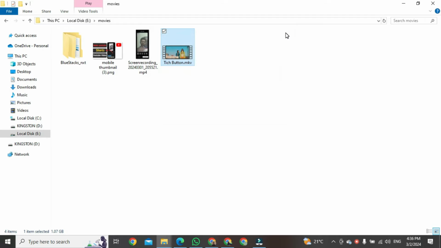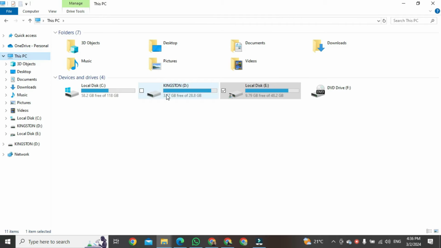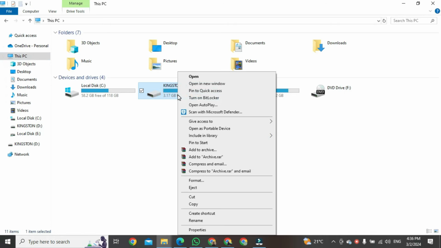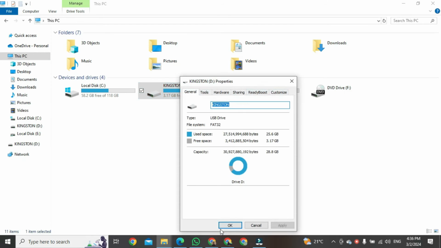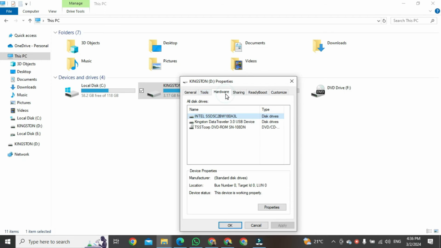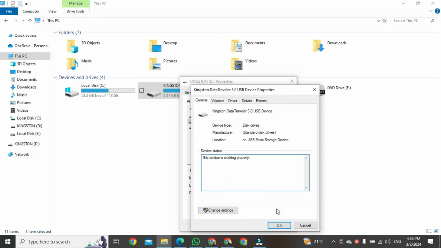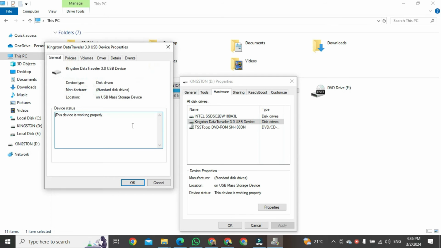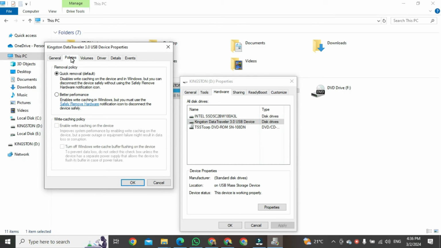Let's close it. Then, click on This PC. Right-click on Flash Drive, and then go below and click on Properties. Then, click on Hardware. Select your flash drive. Click on Properties. And here, click on Change Settings. Click on Policies. Click on Best Performance, then click on OK.